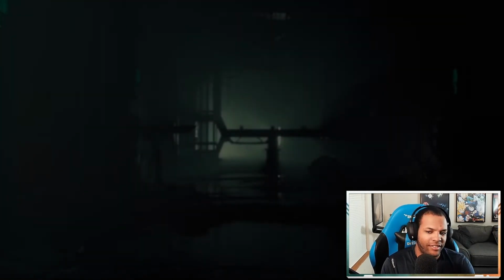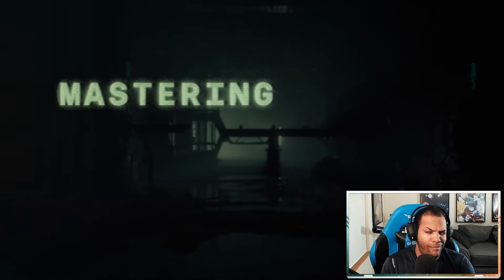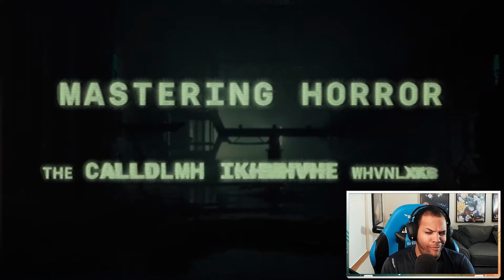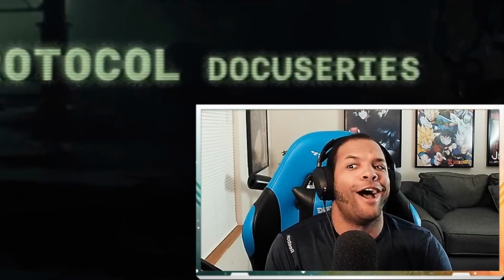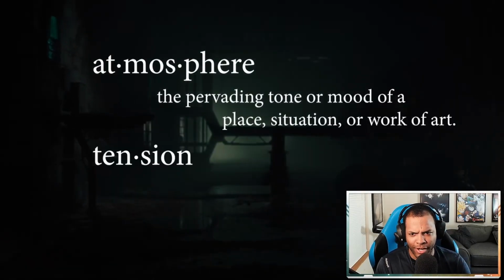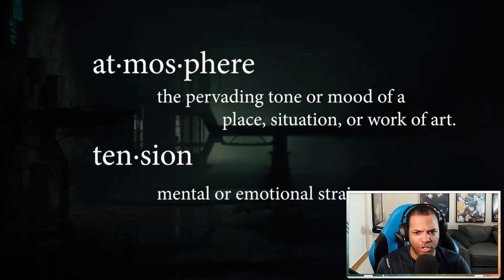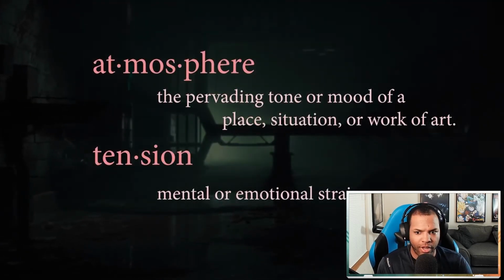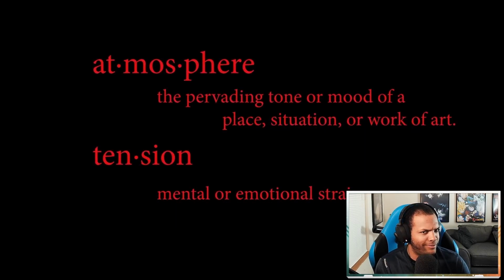The Callisto Protocol is mastering horror. Atmosphere. The pervading tone or mood of a play, situation, or work of art. Tension, mental or emotional strain. The tension in the game is key.